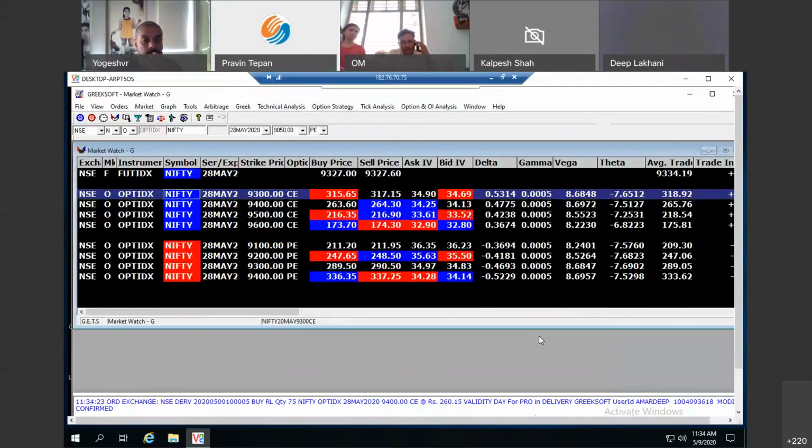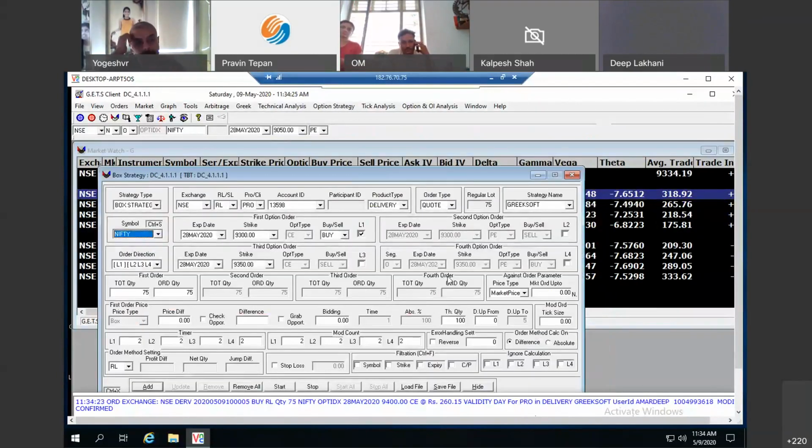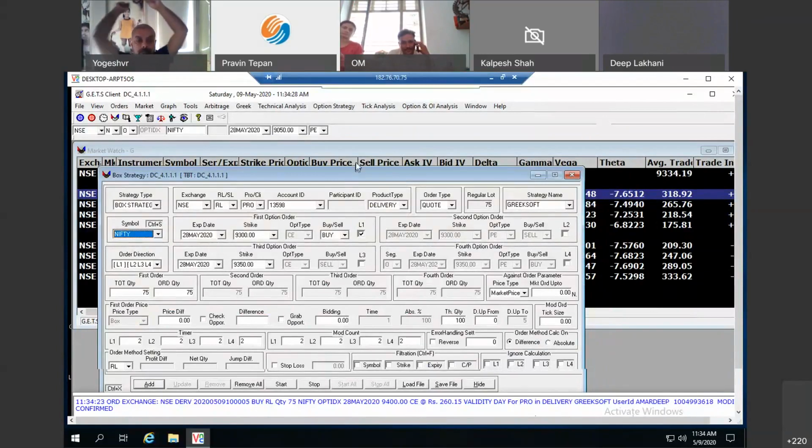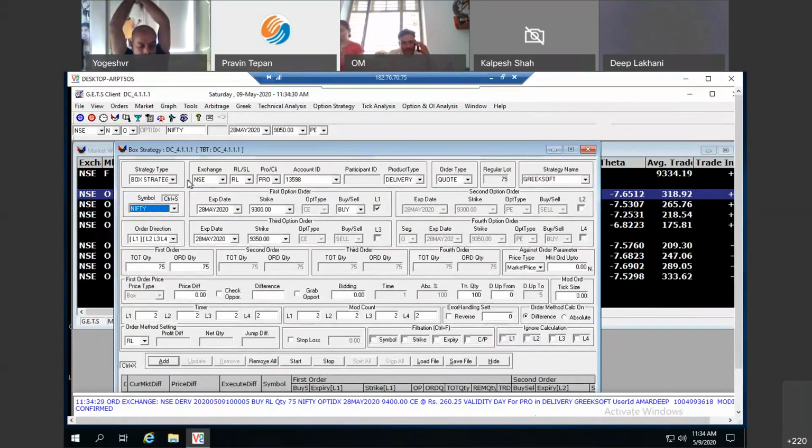Moving ahead, I'll go to Alt X. Alt X is my 4 leg strategy. I can do box strategy as well as 4 leg orders. The box strategy is nothing but a combination of bull and bear strategy. So here, say for example, if I choose 9300 and 9400, I'm buying a call of 9300, so it will sell a put of 9300, and I'm selling a call of 9400, so it will buy a put of 9400.